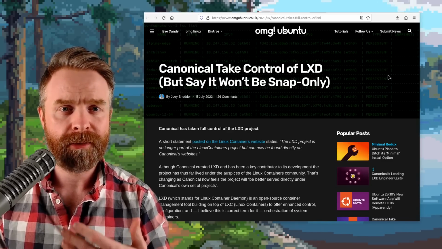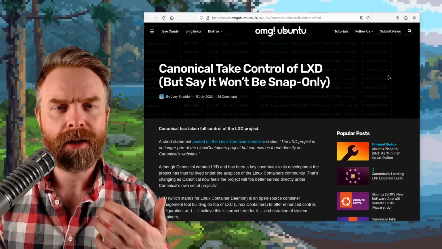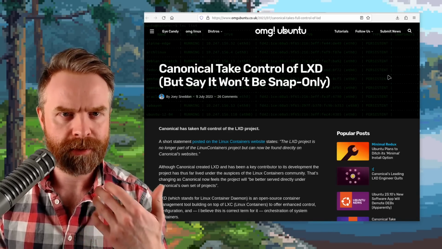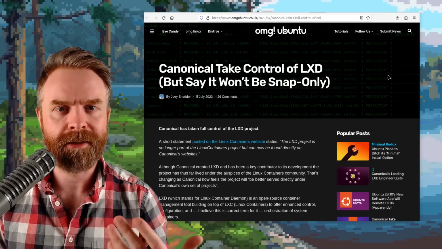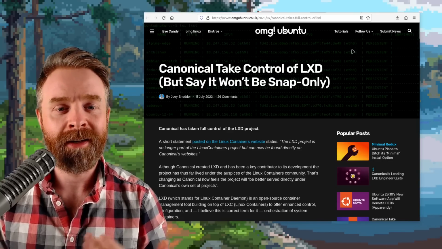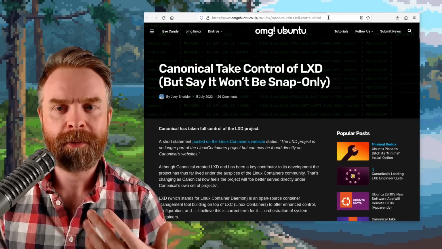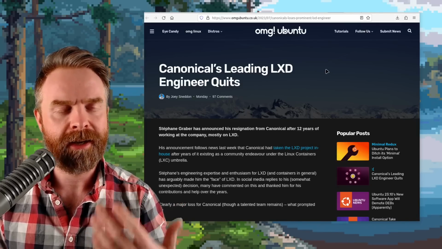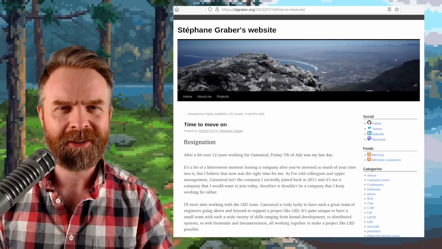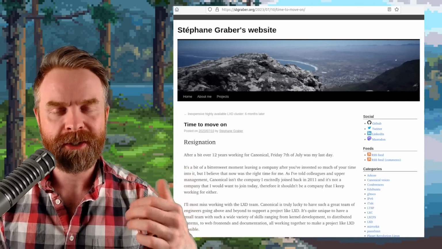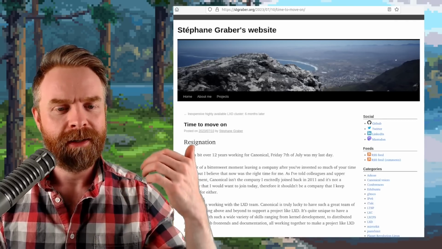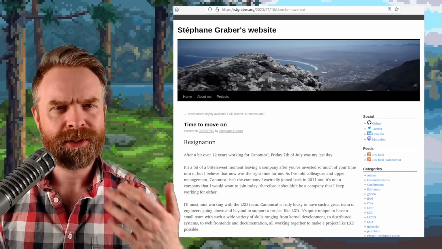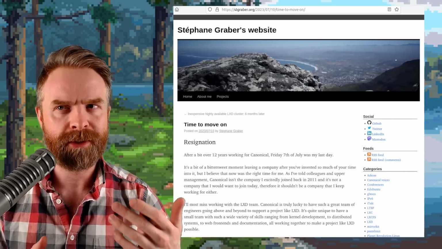Moving on, and we're switching from Windows to Linux, and we're talking about Canonical, and Canonical taking control of LXD. LXD stands for Linux Container Daemon, depending on how you want to interpret that. Anyways here, this news was announced back on July 5th. And just recently, Canonical's leading LXD engineer quits. If you are curious about this one, I'll drop a link to the blog post from the engineer in the description below and you can read it. They have a whole post here on why they quit and what their next steps are. And interestingly enough, they're not stepping away from using Ubuntu in general.